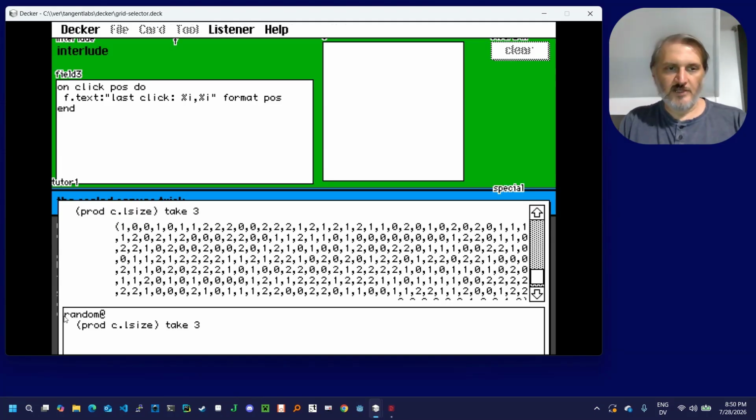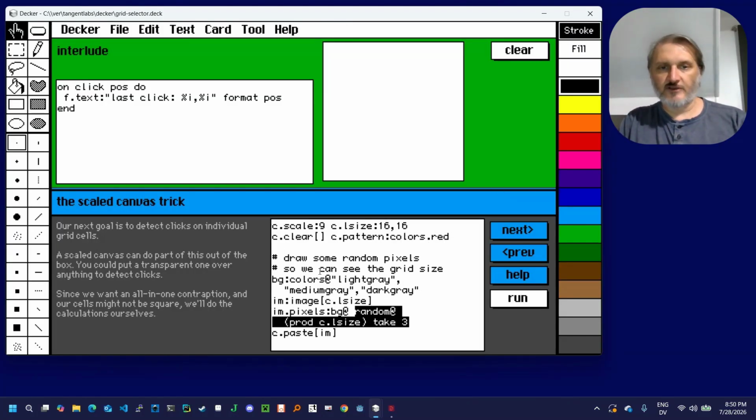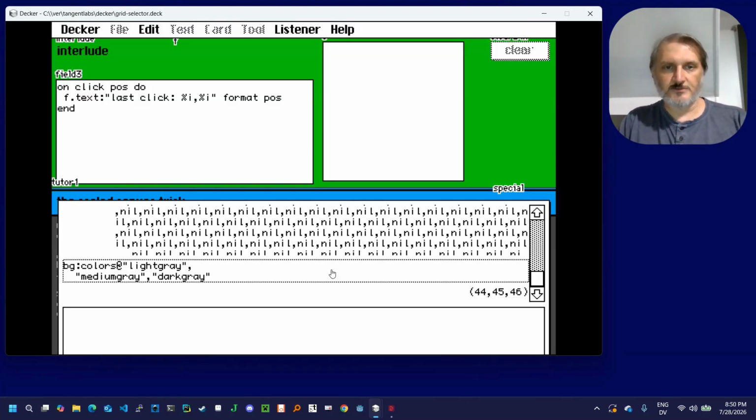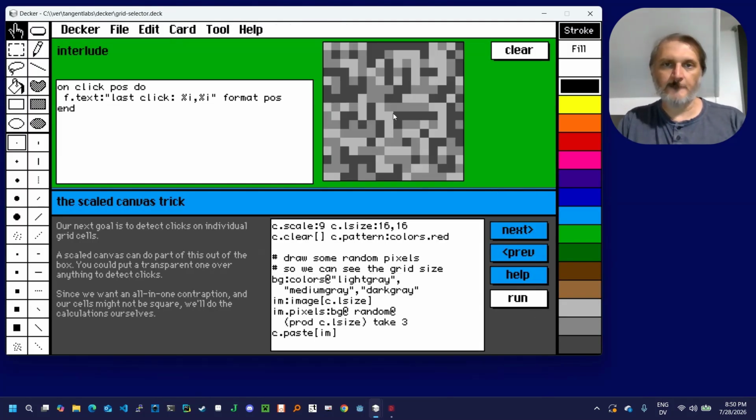And then by using the same @ sign, we can use each one of those numbers as an index into the array of things into this array of colors. You have to define it in the listener, of course. So that is going to create a random pattern here. And you can see that each pixel is scaled up to what happens to be a 9 by 9 square.